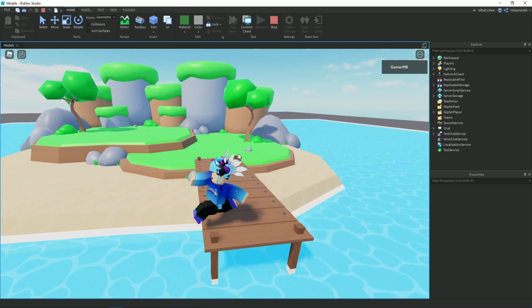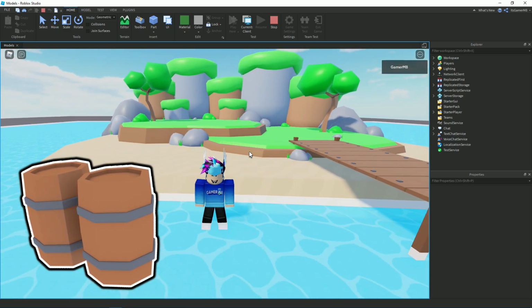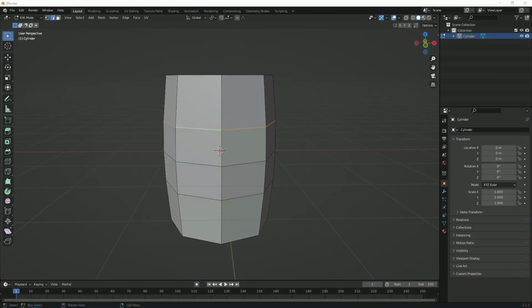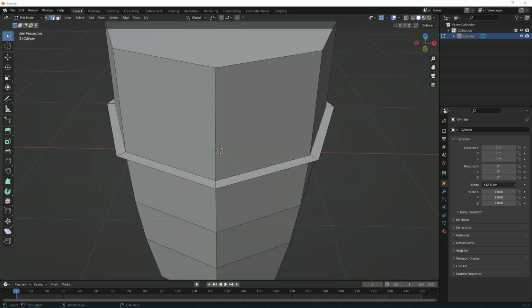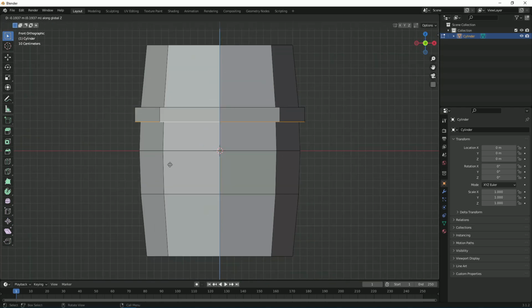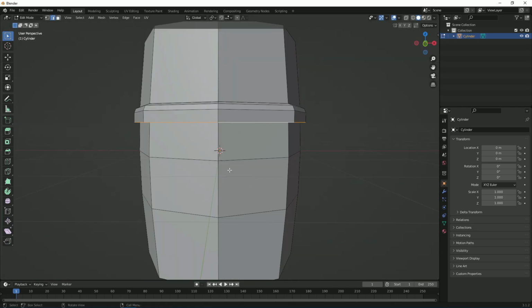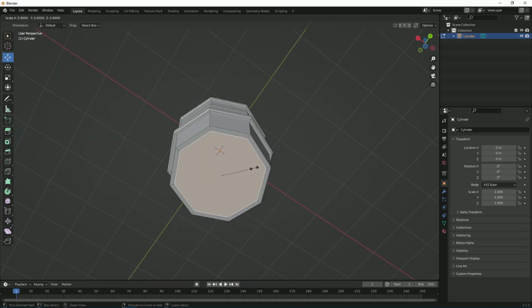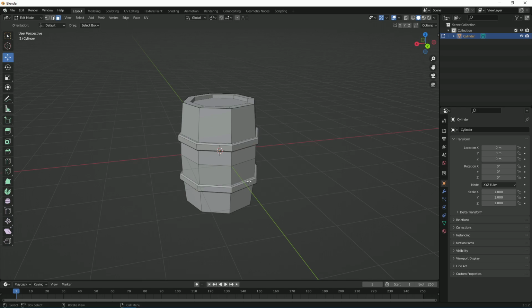And I had an idea to add some barrels next to it for some decoration. So let's go ahead and make some. So first off, I used a cylinder for the base. And then I made some loop cuts to make it rounder. And then I used the loop cuts again to add in those kind of like ring things. And then at the top, I scaled it in, then dragged it down to give it more of a barrel shape. And then it's finished.